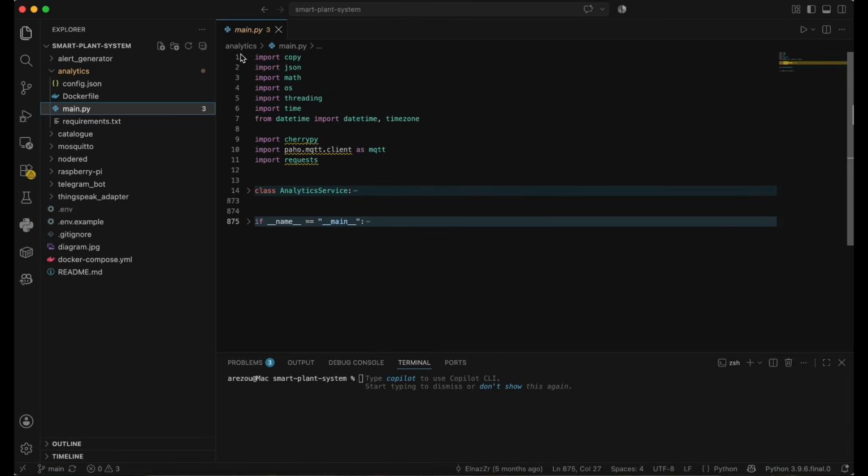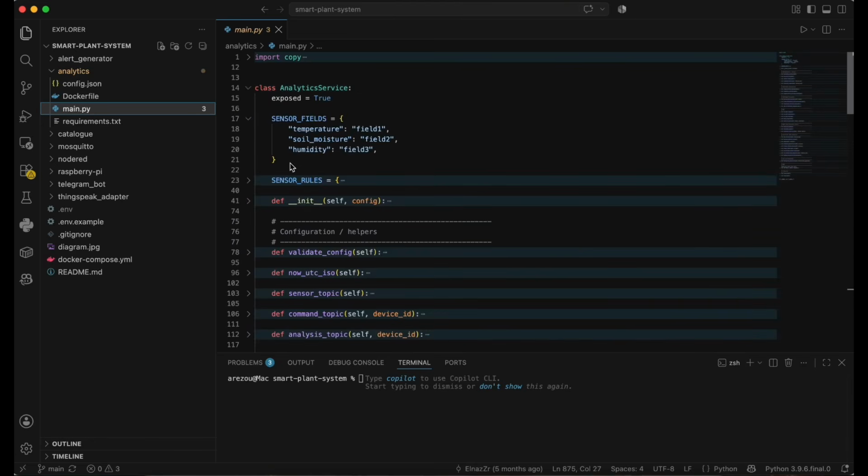We skip the import parts and go to the class. Here we mention the sensor fields and map the sensor name to the ThingSpeak field, because in ThingSpeak we have field 1, field 2, field 3, but the historical data returned by ThingSpeak, and this map tells the code which field, for example, belongs to which sensor.